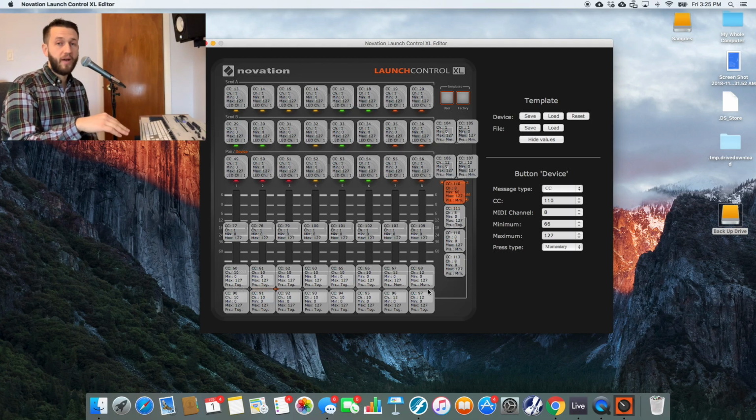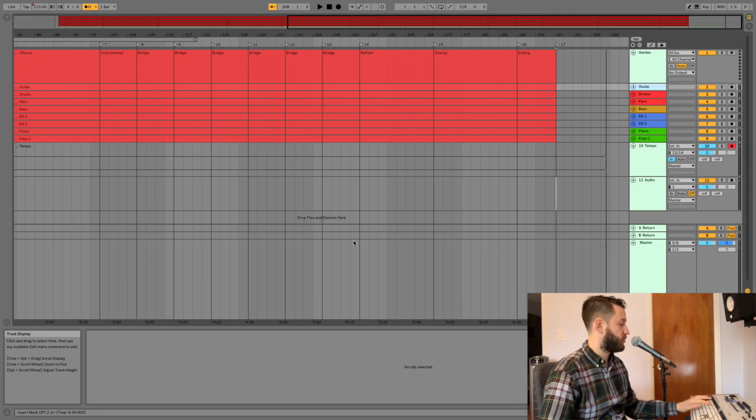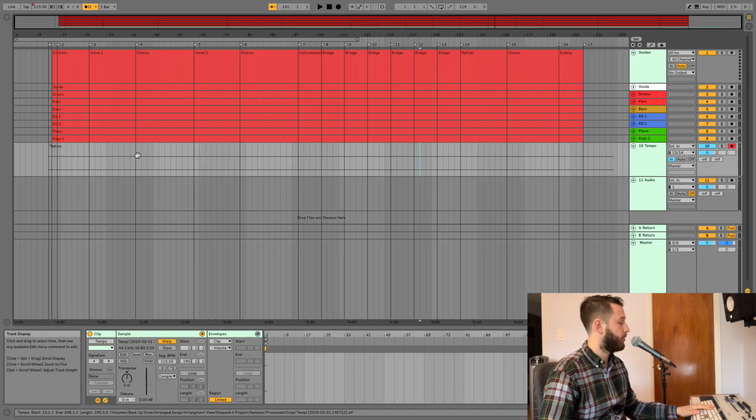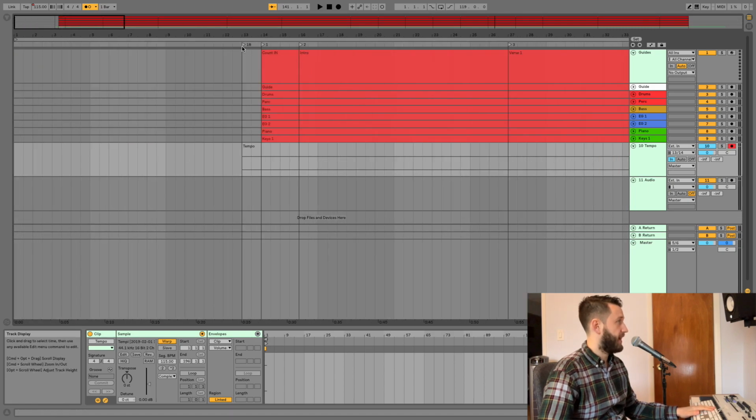Right now I'm going to show you how this works in action. Over here in Ableton Live, I've got a track set up, which I got from multitracks.com, and you'll notice that I have got my locators placed in.